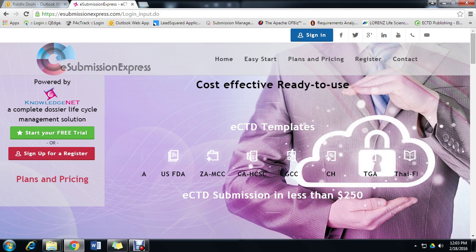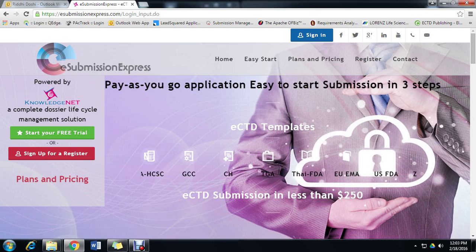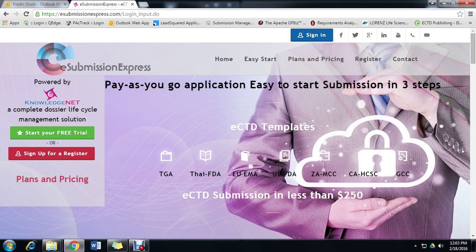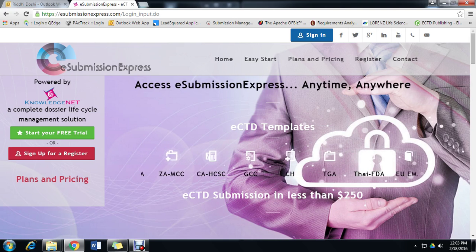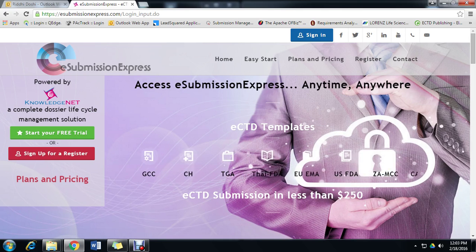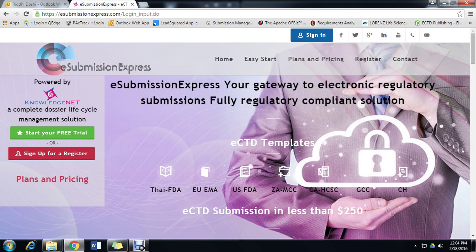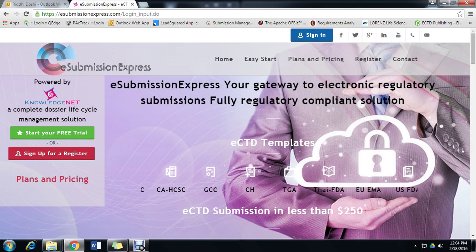The uniqueness of this solution comes from the fact that you actually do not upload or share your documents to get your submission published. So the confidential documents totally remain with you. And as I said, there are different pricing models. It is a pay-per-use solution. You just need to pay for the dossier or the submission you need to publish.